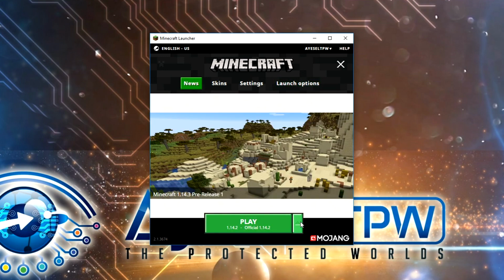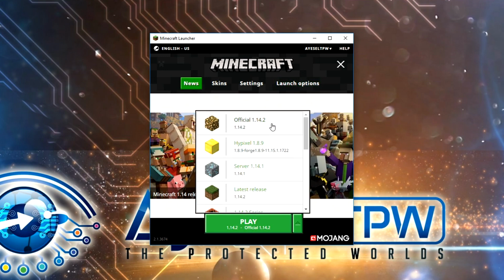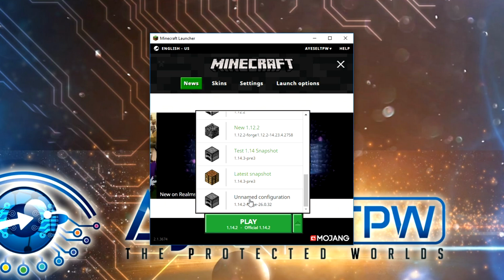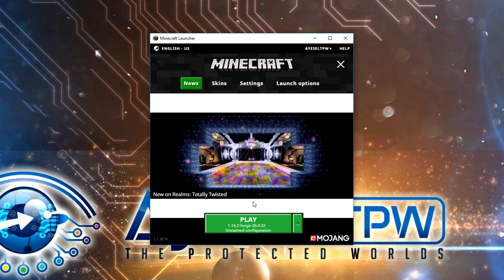And then we're going to click the arrow here on the side of the play button. And we're going to find the version that we just changed. You can also change the icon here if you wish. Mine says unnamed configuration 1.14.2 Forge. So I'm going to click on that, and then I'm going to press play.